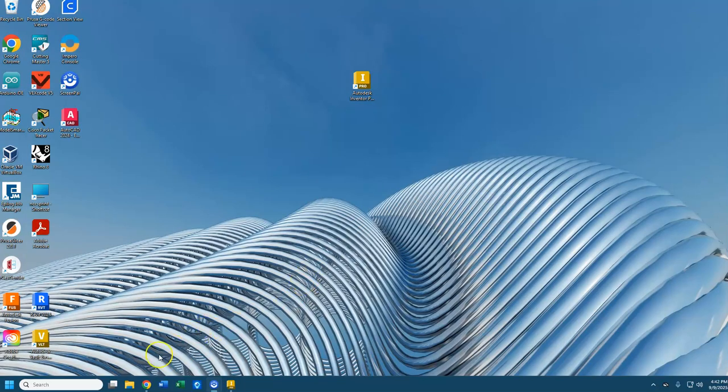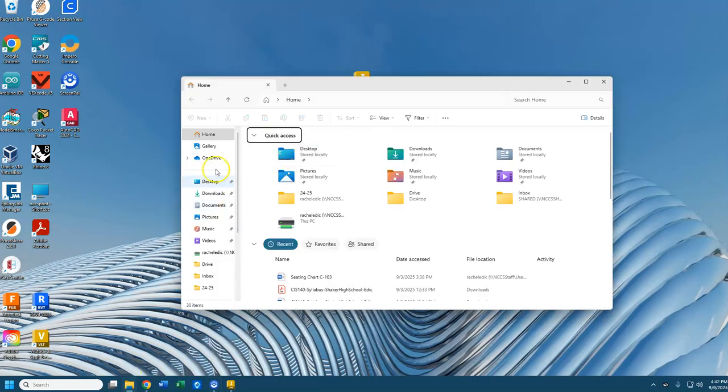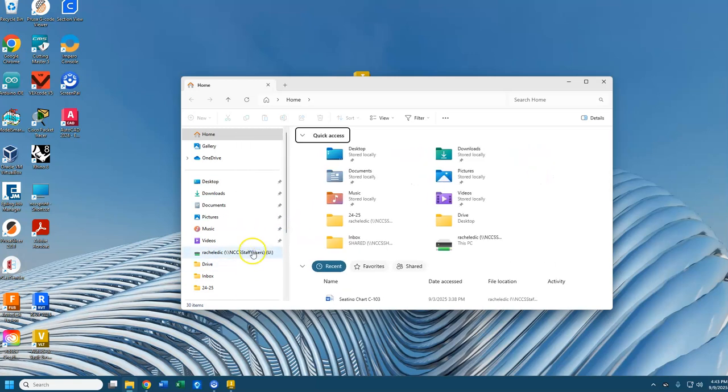So the first thing we're going to do is come down to your file folder, your File Explorer. I'm going to open that, and it may open to this home screen. Yours may look a little bit different than mine, but everyone here at Shaker High School has a U drive. A U drive is a network folder that's not housed locally on your computer.